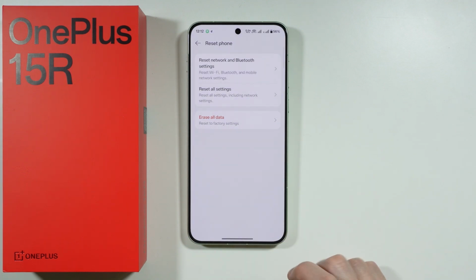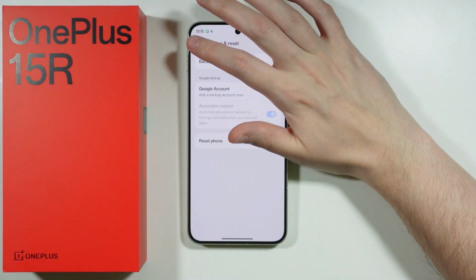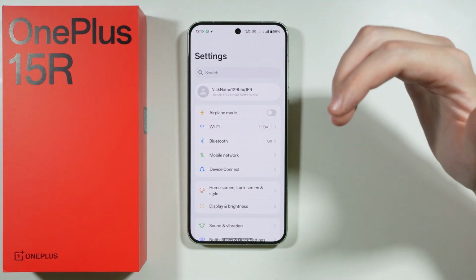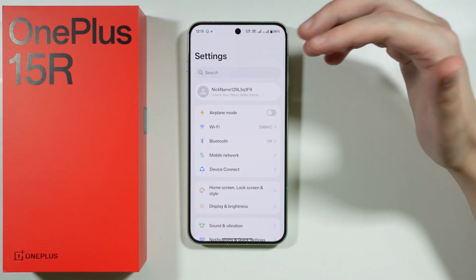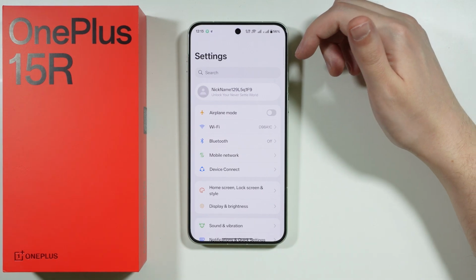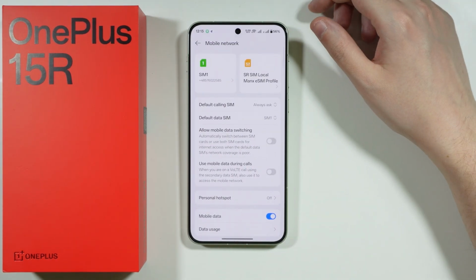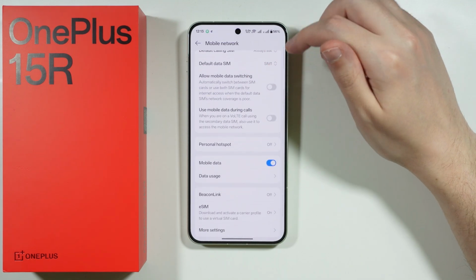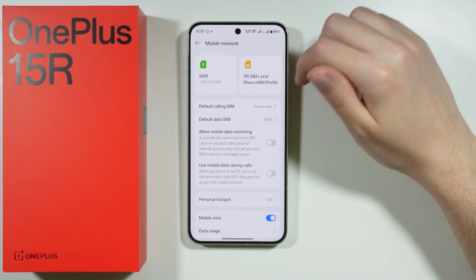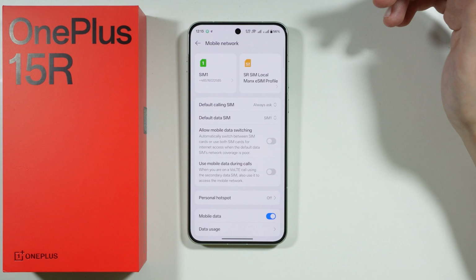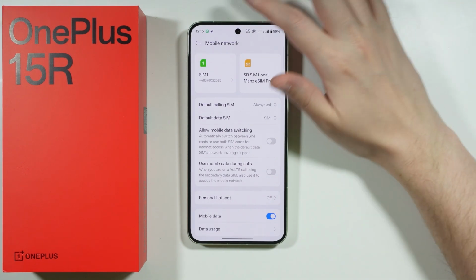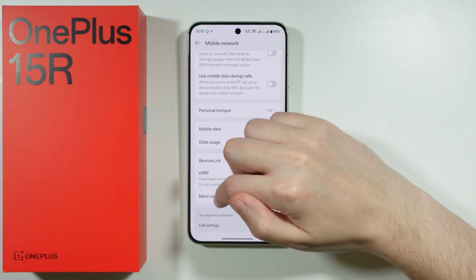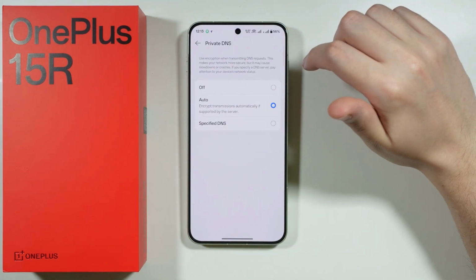So if you decide to reset these settings, then you will need to go to Wi-Fi settings in order to reconnect to your Wi-Fi network, and also you will have to go to Bluetooth in order to, of course, pair your Bluetooth devices again. But after that, you want to go to mobile data settings and make sure that mobile data is properly set up, that it is enabled and the correct SIM is chosen in case you have multiple SIMs.